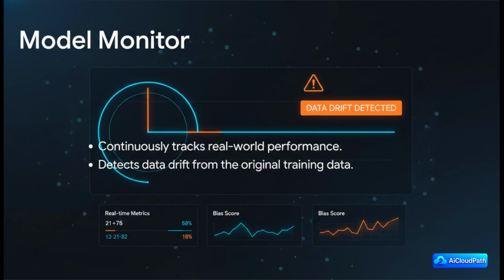And then, on the flip side, you have Model Monitor. This is your active guardian, your early warning system once the model's deployed. It's on duty 24/7, watching for things like data drift. Now what's that? It's basically when the real-world data starts to look different from the training data, which can cause big problems. Model Monitor catches that, and it'll sound the alarm if performance starts to drop or if new biases start showing up.